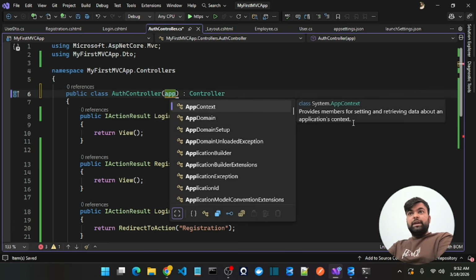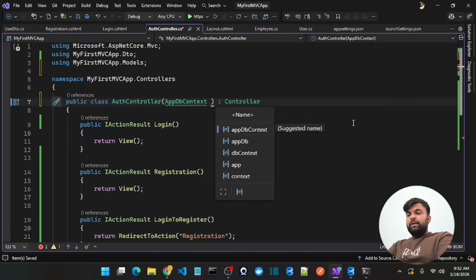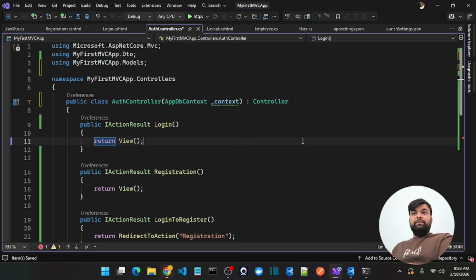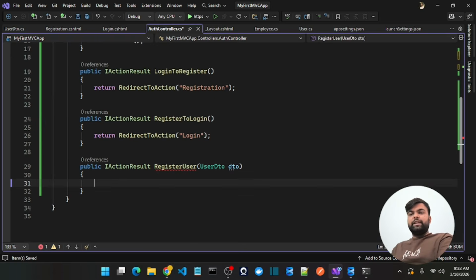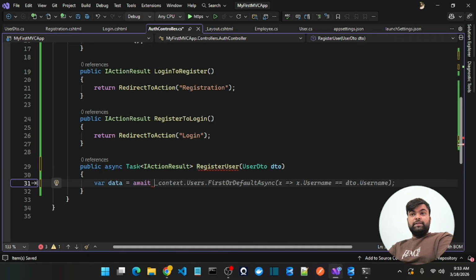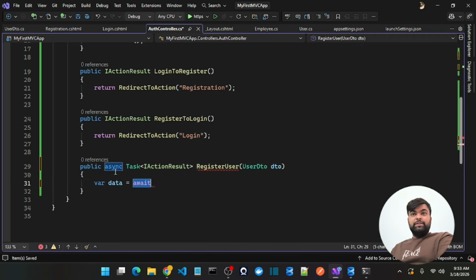First you have to add the AppDbContext, with underscore context. We will work with the primary constructor there. That's good. First we have to check whether our user exists or not. It is mandatory to check. So first, we will create the asynchronous function with await. While you are using await, make sure that you mention async, and this action result is bound in the Task actions as well.